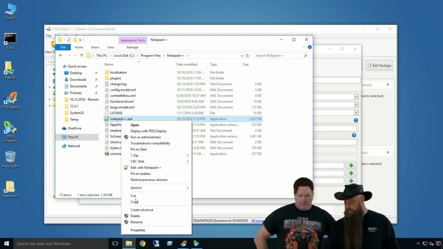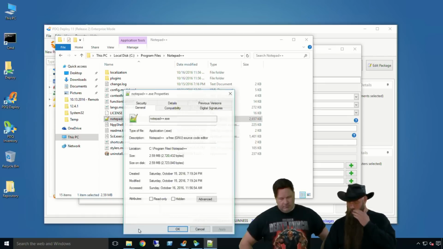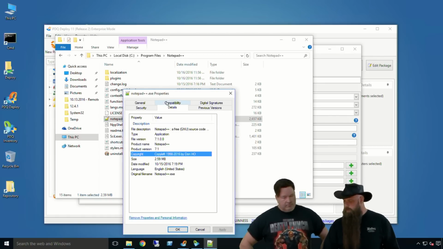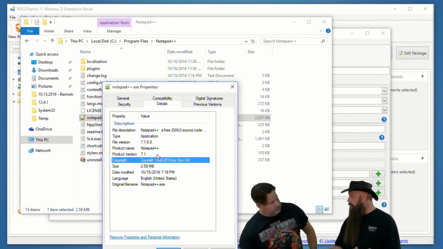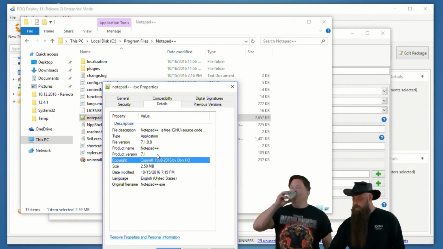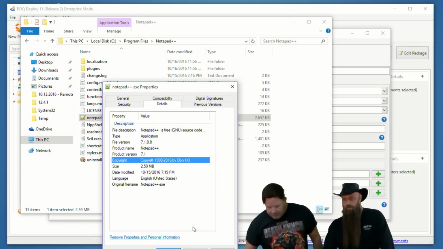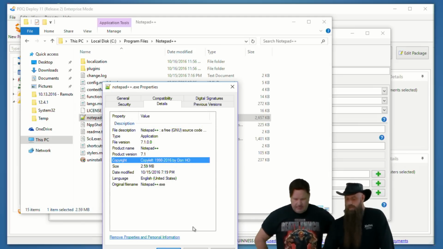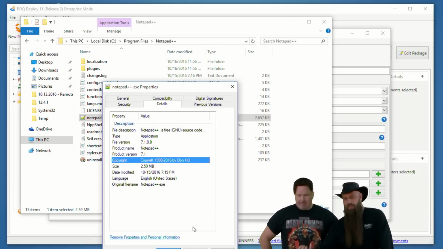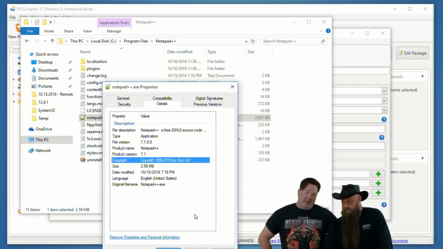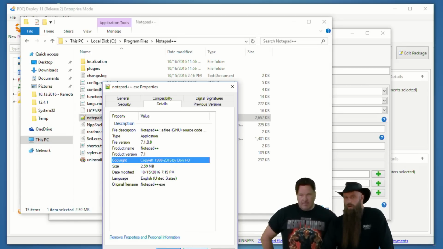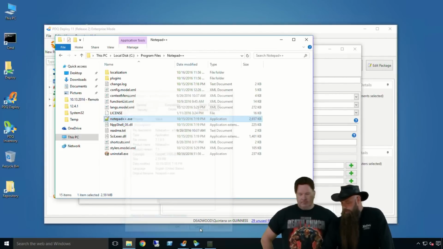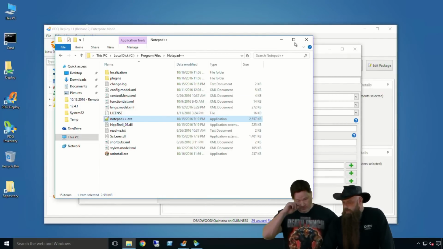I'm going to right click. If you want to find out these additional items you can query on, usually in Details, there it is. The file version is 7.1.0.0, product version is 7.1, product name is Notepad++. So you could query off of those as well to make sure the file headers match what you want, because maybe you only want to do this on certain versions. So that's a file condition.